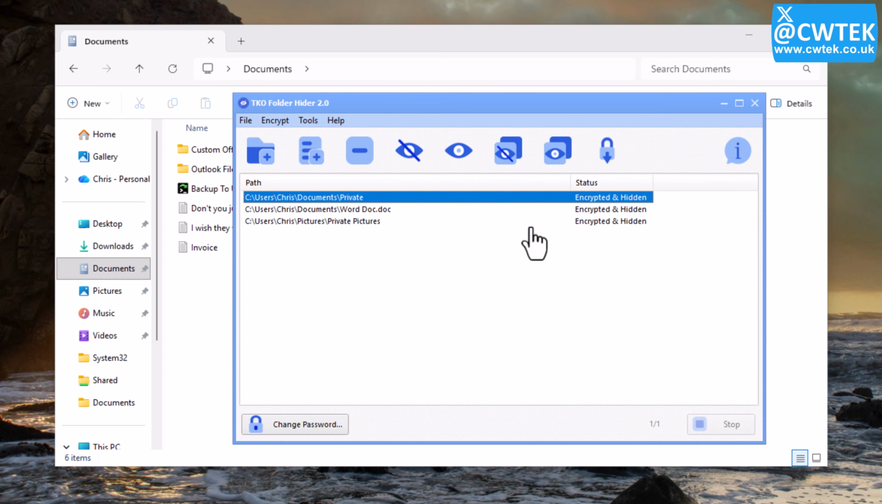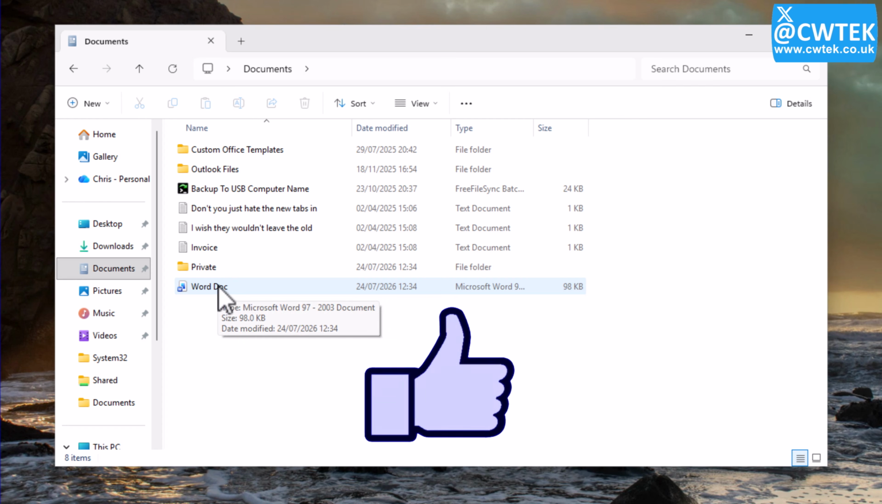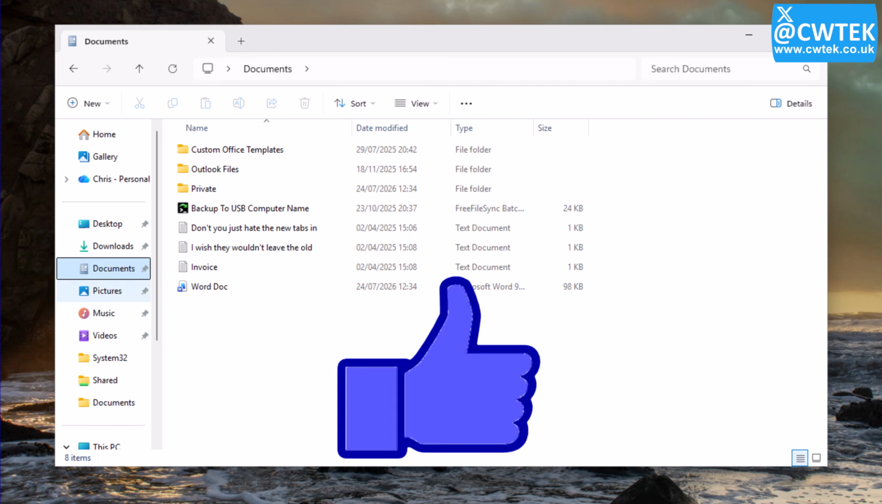If I've got several folders here listed and I want to unencrypt or encrypt all of them, I can do the same thing here by using these two. So this one here will encrypt all of these listed here. That one there will unencrypt all of those listed there. So I click on that and there you go, it's decrypting everything. It does take a few seconds and there you go, as you can see, private and Word doc has been decrypted. And if I go into pictures, the private pictures folder has appeared there too.